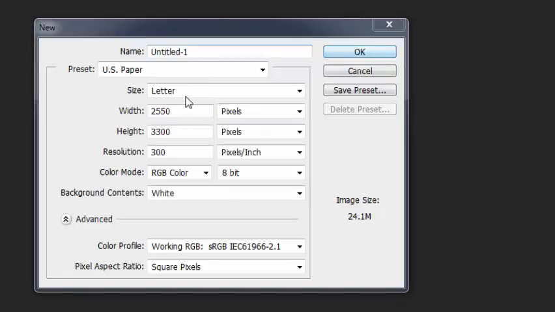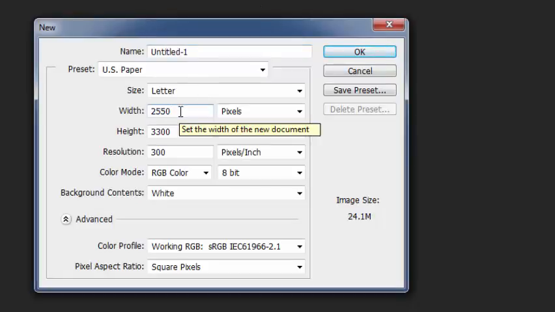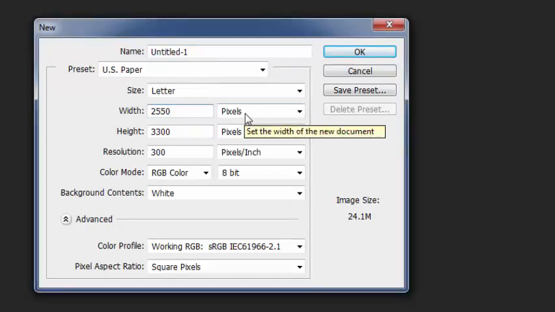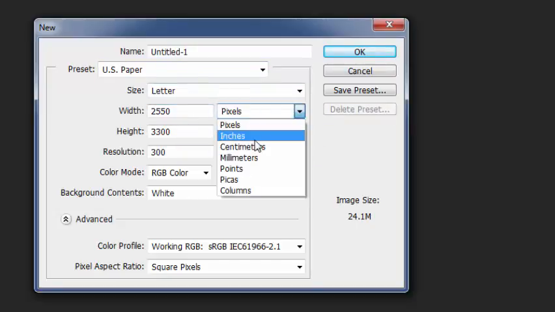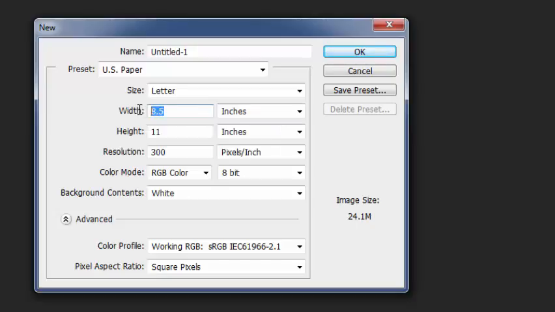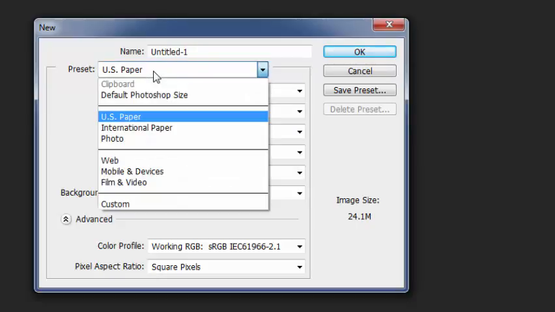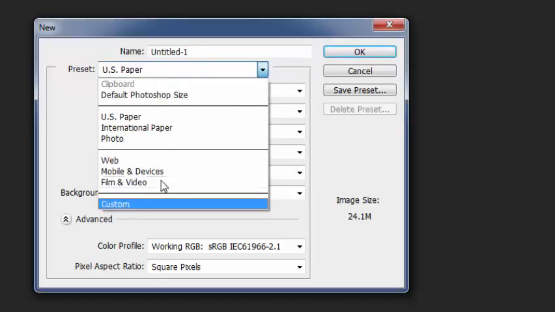So some of our projects will deviate from the regular measurement of using inches, and we might use pixels. And some of our projects will deviate from just a regular letter preset size. If that's the case, you can always just choose your unit of measurement. We're going to go ahead with inches, and then you can type in your own width and height. And notice when I start typing those in, it will go from US paper and it'll automatically change to custom.